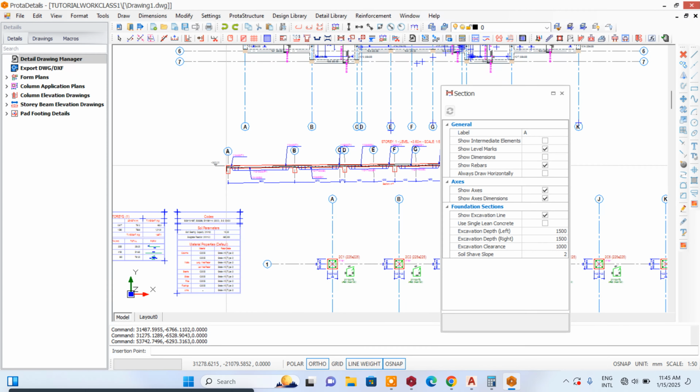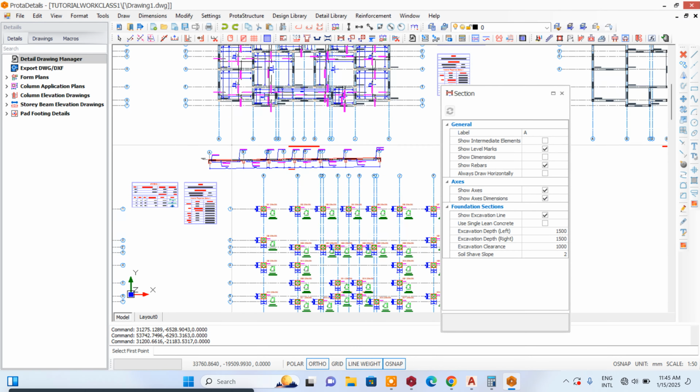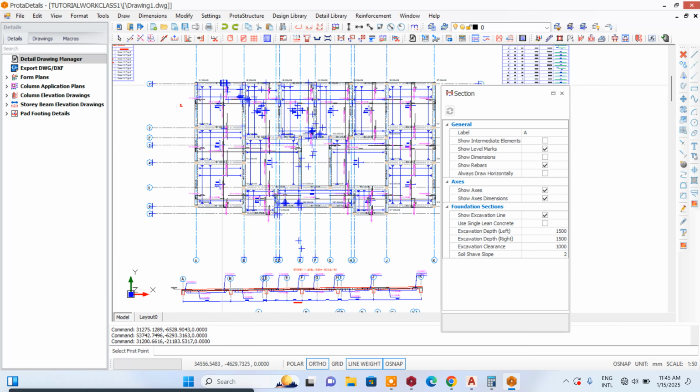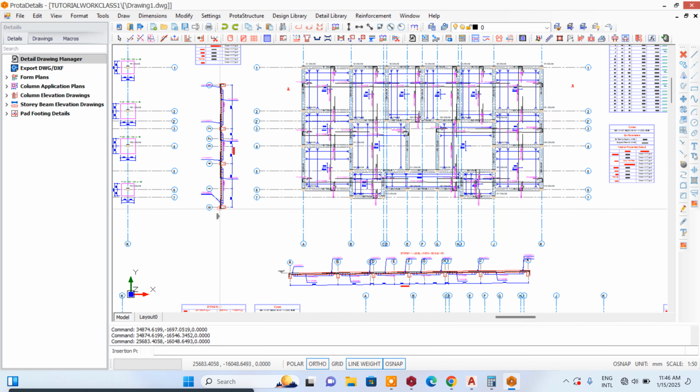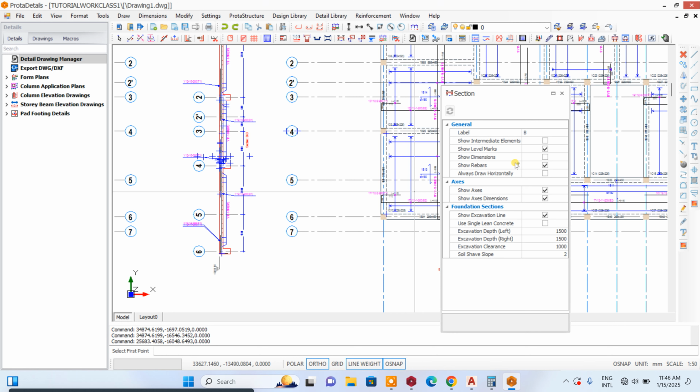So you can actually take sections at different places. Sections are usually taken at places where you have a complex slab, to give details of what you want to do. So these are the sections I want to take. You can click so many options: show dimensions, show level mark. You can just decide to show rebars or whatever you want to do.